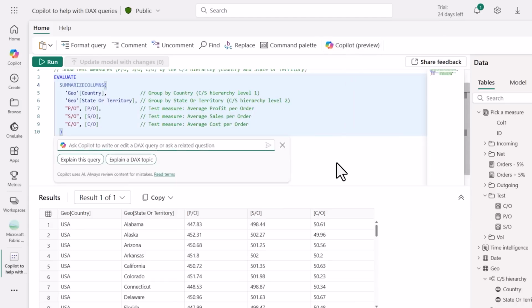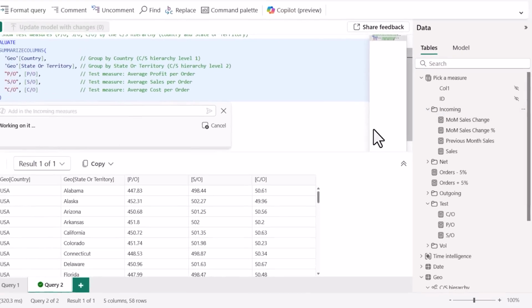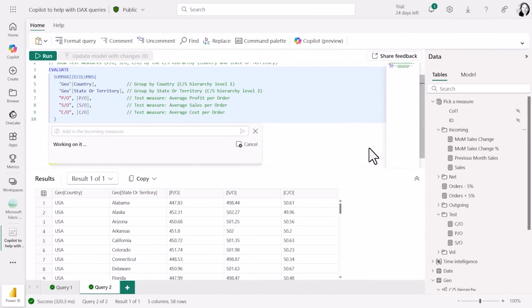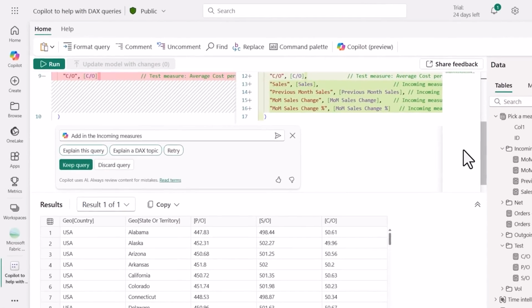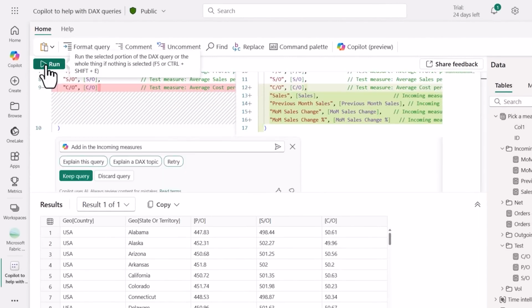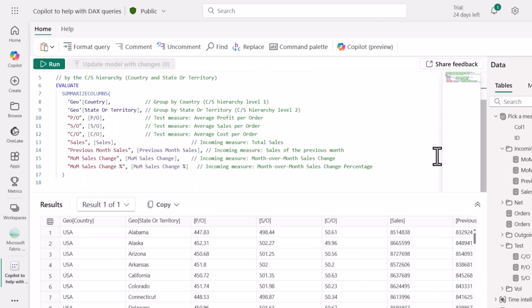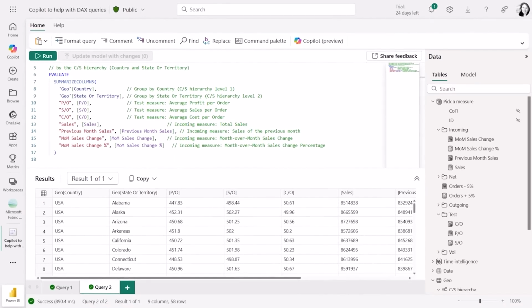Here, I want to add in all the incoming measures as well. This time, because I started with a DAX query, the diff view can show me everything that Copilot had modified in the original query. Now I can quickly see and validate all the changes that it made. Adding descriptions, synonyms, and grouping by folders and hierarchies in your semantic model helps people get the most out of its data, especially with Copilot's help by providing additional context on how to use it.